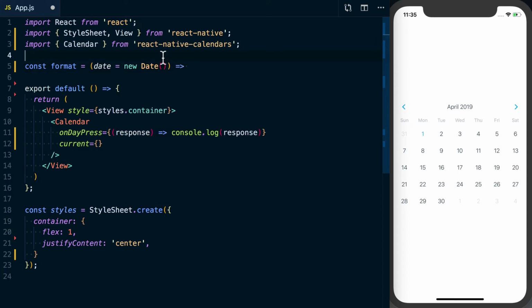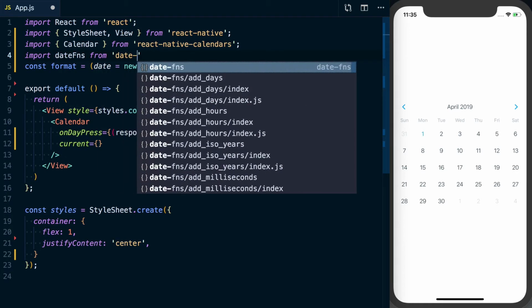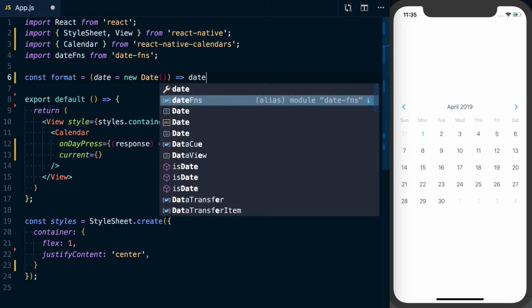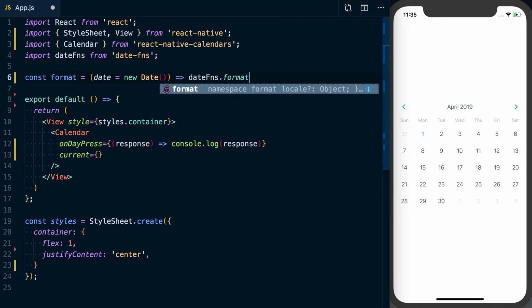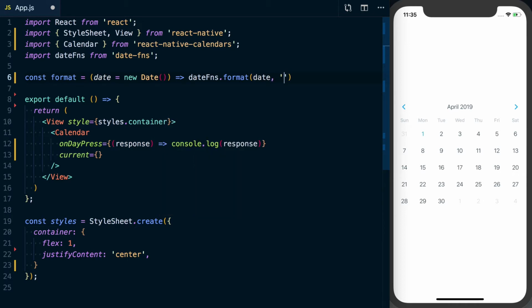All right, and in here, we're first going to import our date functions from date-fns. And in here, we can say dateFunctions.format. We'll pass it the actual date, and then we can go ahead and specify how we do that. I'm not going to cover exactly what the format is here, but it's pretty self-explanatory, especially if you've used date functions or moment.js.